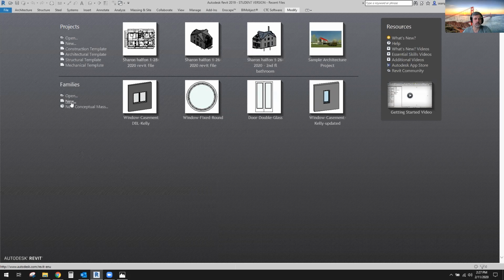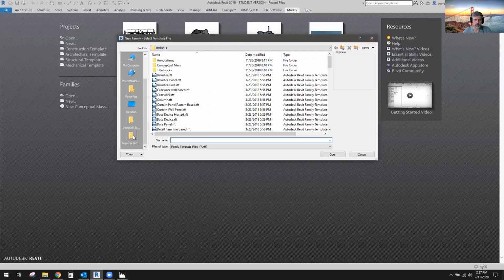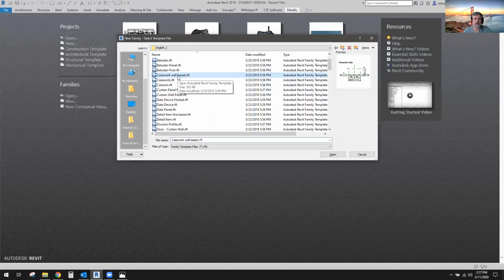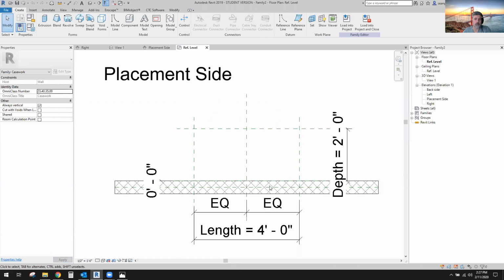So let's do this: family, new, and it's going to open up our templates. If you're not defaulted here, then typically there's a folder over here that'll let you get into those. So go ahead and scroll down until you find the casework. I'm going to choose the one that says wall based because I want it to mount itself directly against the wall should I move it anywhere. Say okay, and it opens up a blank template for us with a wall.